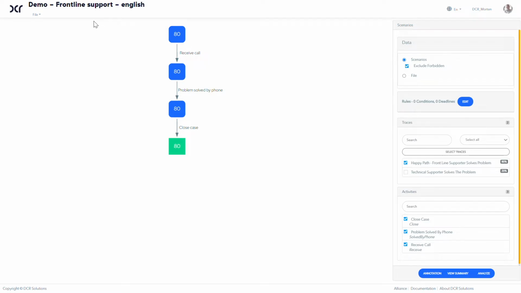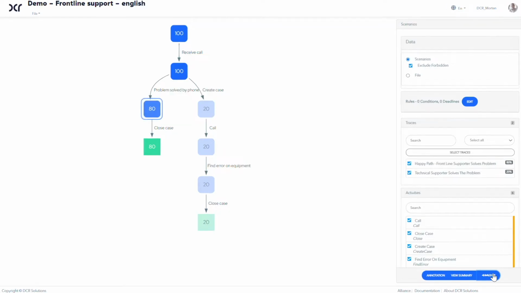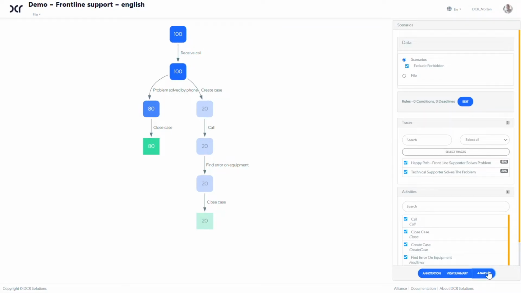Now, let's look at the process for frontline support. We've defined the process in the DCR Process Designer and entered the two typical scenarios as outlined above. We open DCR Process Intelligence and analyze the two typical scenarios and notice that we expect the frontline supporter to solve 80% of the cases and 20% of the cases to go to the technical supporter.